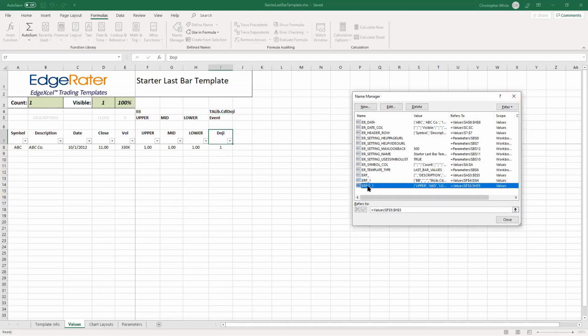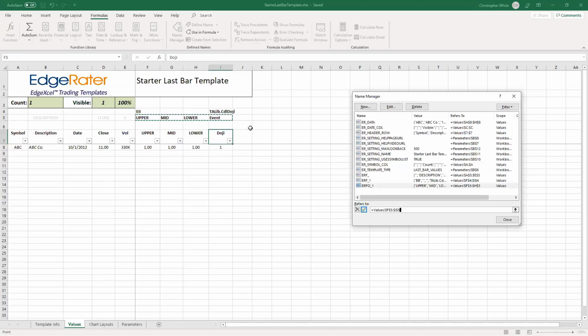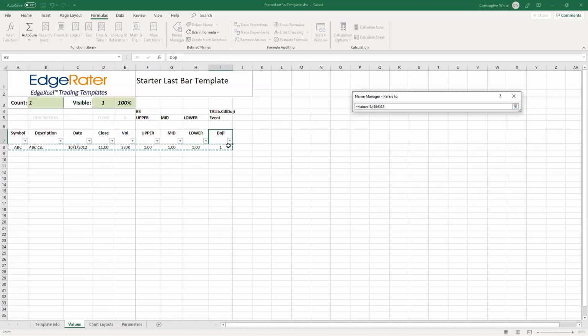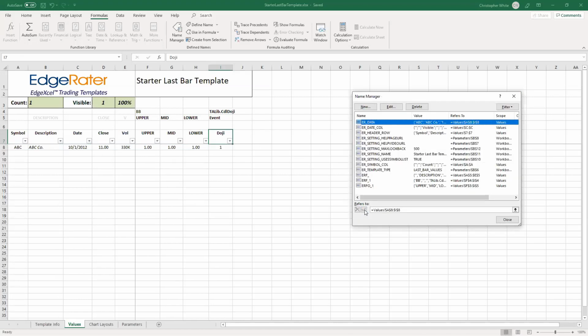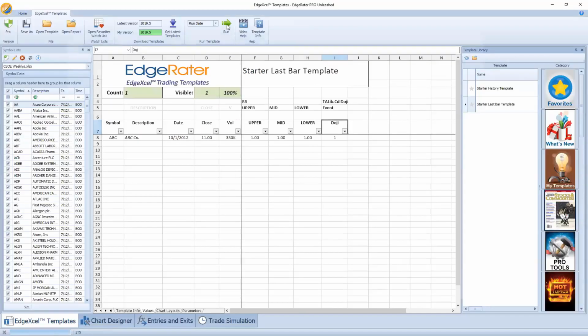Also need to change the ERFO. This is your output line. Extend that all the way across. It's still not going to work because we need to extend ERData all the way across over to here as well. So now we've extended everything over a little bit. And save this. Okay. And then let's run this template again.